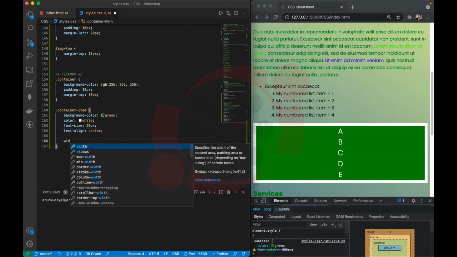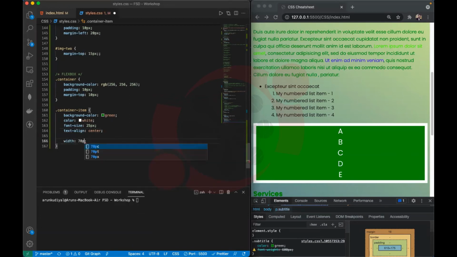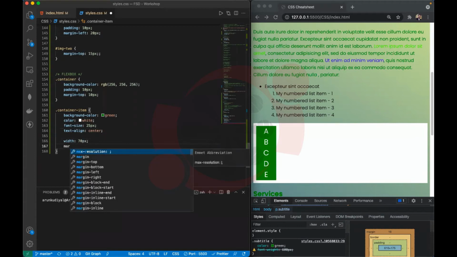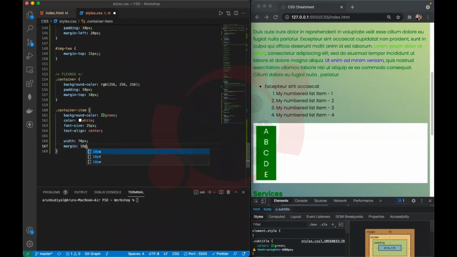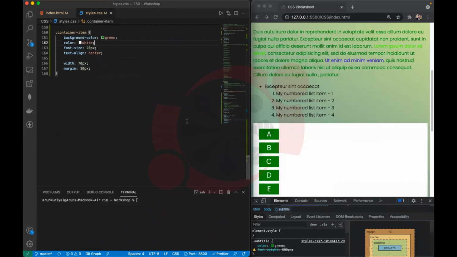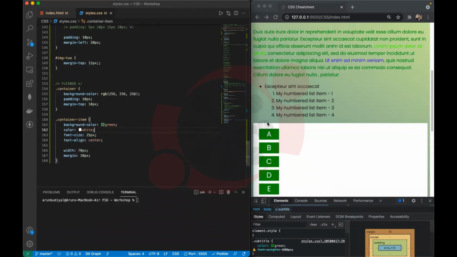So let's say width has to be 70 pixels. If I save that, it's gonna look like this. So width is just 70 pixels. And there is something called margin across each. And let's say the margin that I'm going to keep is 10 pixels, so that it segregates everybody. Got it? So this is how I have created a few things down here.